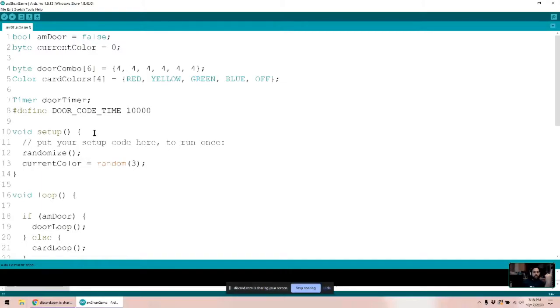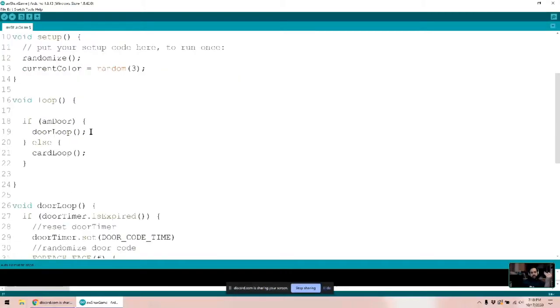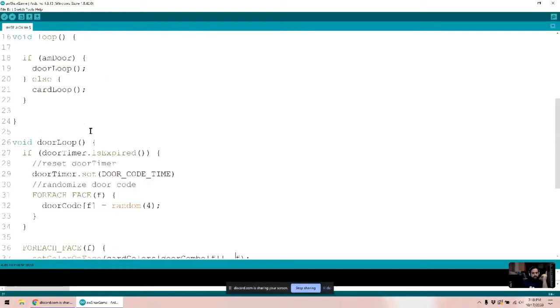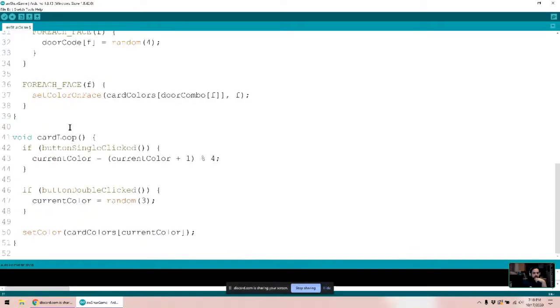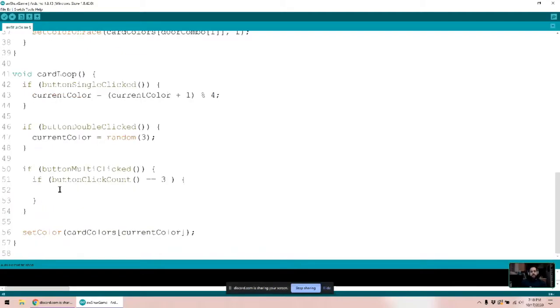You know what I don't have? I don't have the ability to make a door. That's a problem. That means I need that. So when I'm in card loop, I'm going to add a triple click. If button multi clicked, if button click count equals 3, right, am door equals 2.